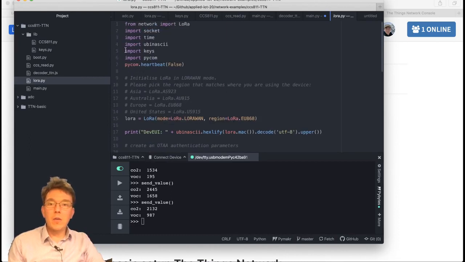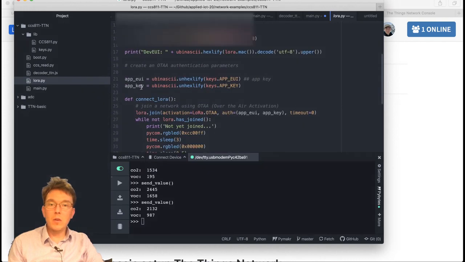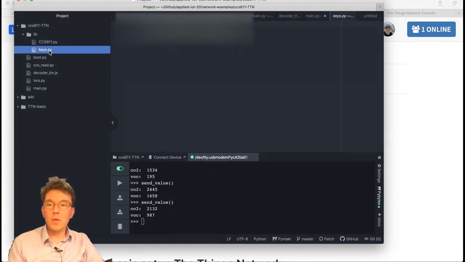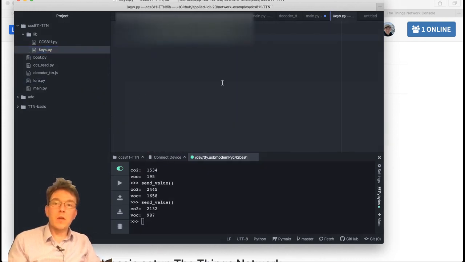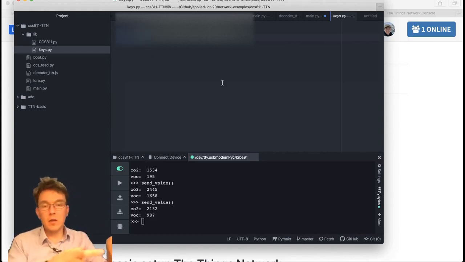So if you look here, I'm importing keys, and what I'm actually doing is importing this file, which contains two variables, the app identifier and the app key. These are the same keys as we saw in the last video. I've not changed the device, so this is already registered at the TTN service.